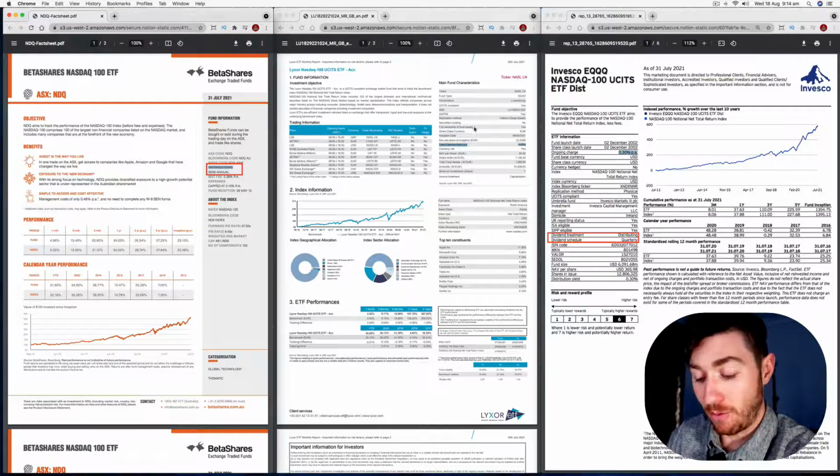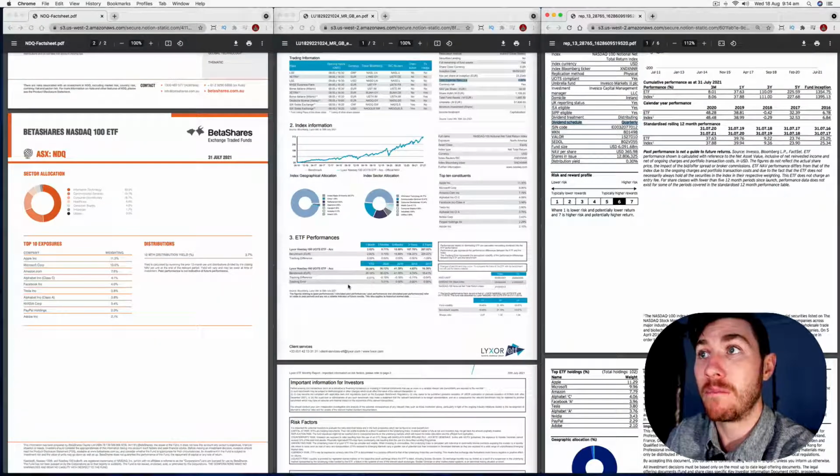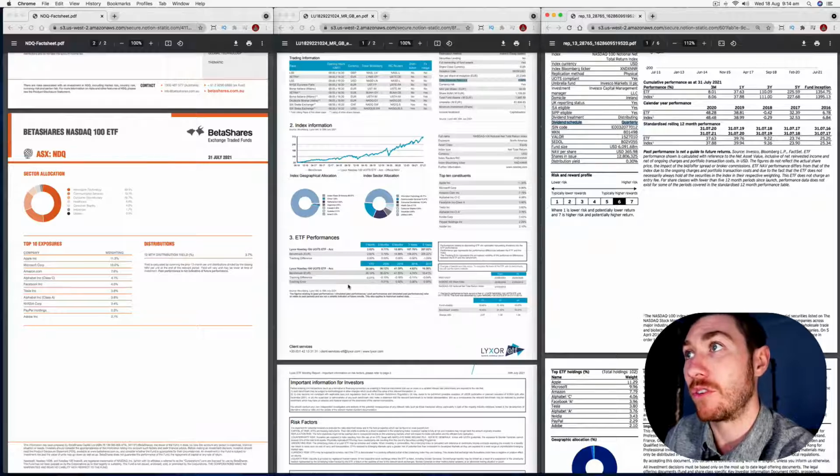Then we look at what companies are in its holdings. So all of these ETFs will mirror the indexes themselves, but they might have different distributions in how much percentage of them they actually own. So let's have a little look here.